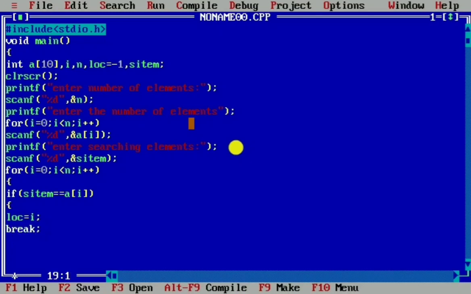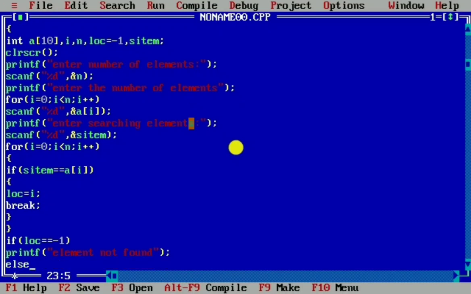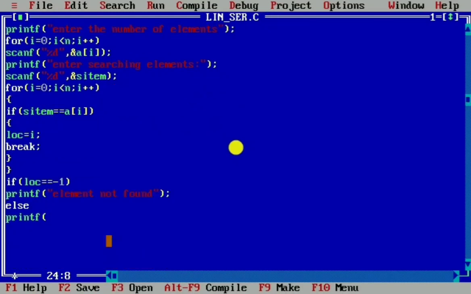We will close the curly braces, then if location == -1. Why we are using this: if the searching element does not belong to the array, location will stay the same, so it will give element not found. Else printf, element %d found at %d location. The first %d is the search item, whereas the second %d is the location.